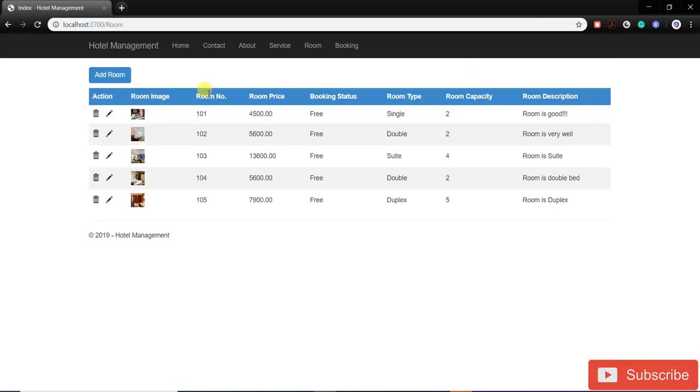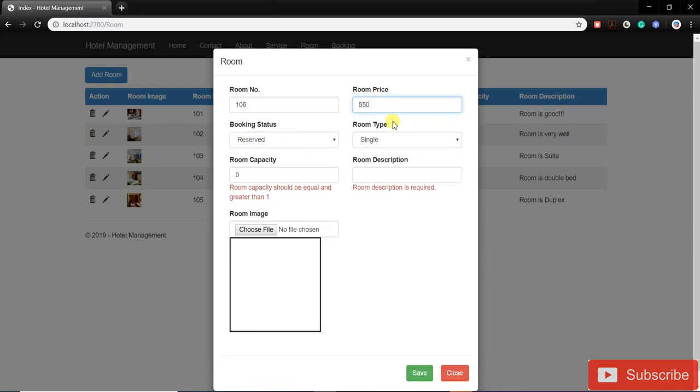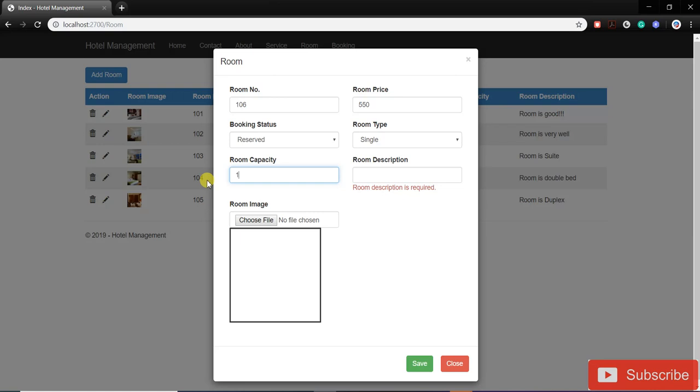Now click on room, add room. Now I'm going to click here. See here, room price should be equal and greater than 500. Here you can see room capacity should be equal and greater than 1. See, it's checking the formula. It says room description is required. Once you enter something, like room number 106, the error is gone. Then if I write 550, the error is gone. Here I write capacity, gone.